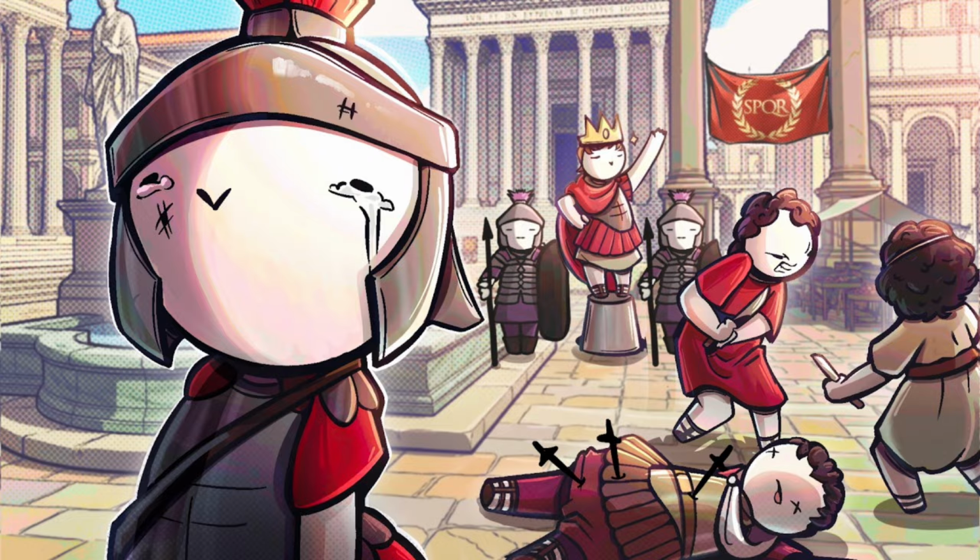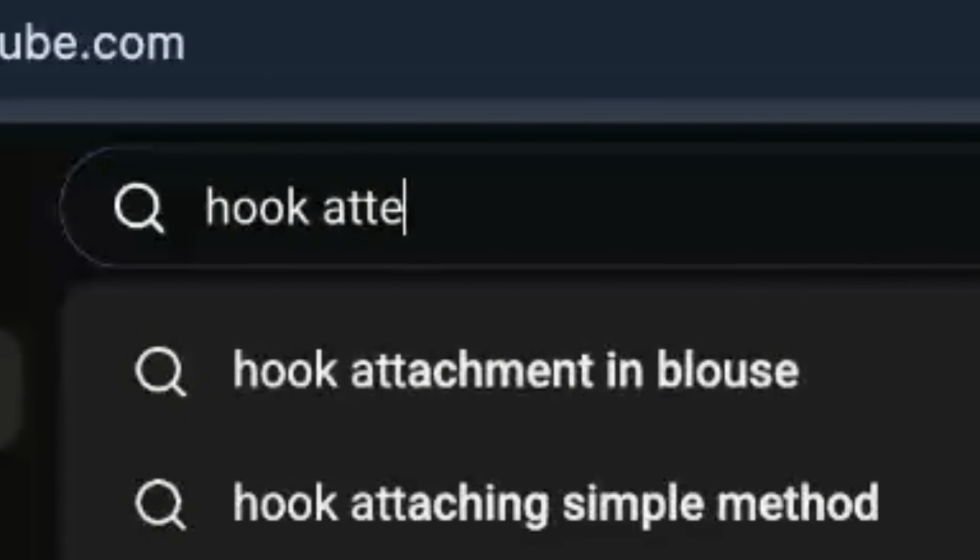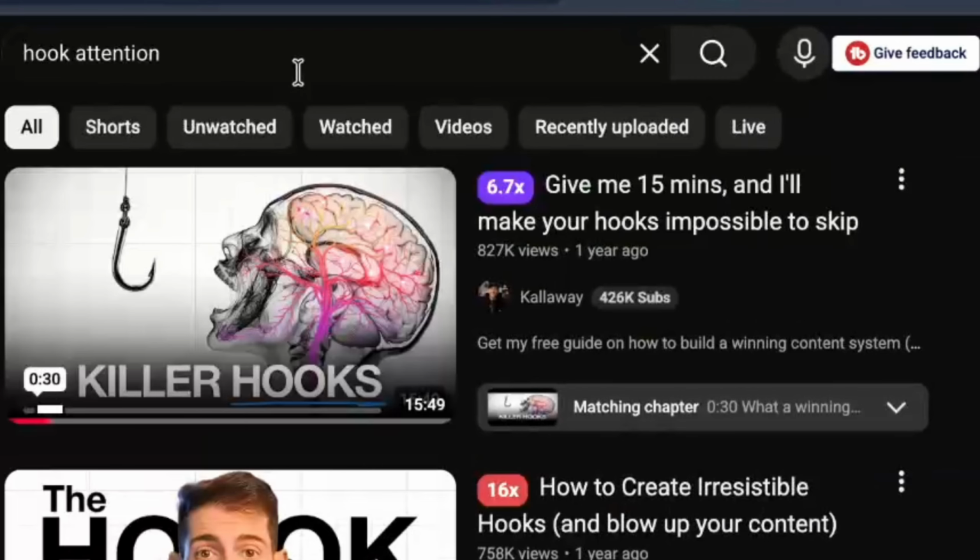Think about the shorts you want to make. You can make content like history, trading, finance knowledge. I recommend making the content you want to learn, so it can form a learn-teach loop. Here we use hook attention as an example. Now we know the content we want to make.